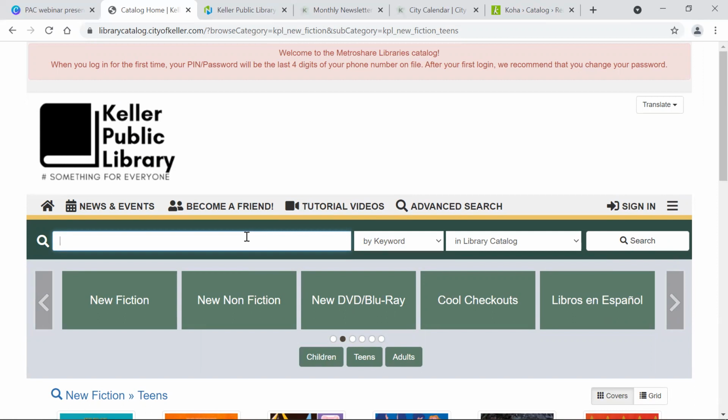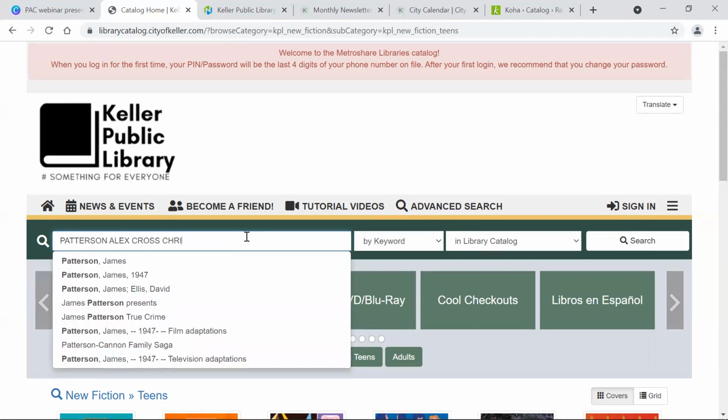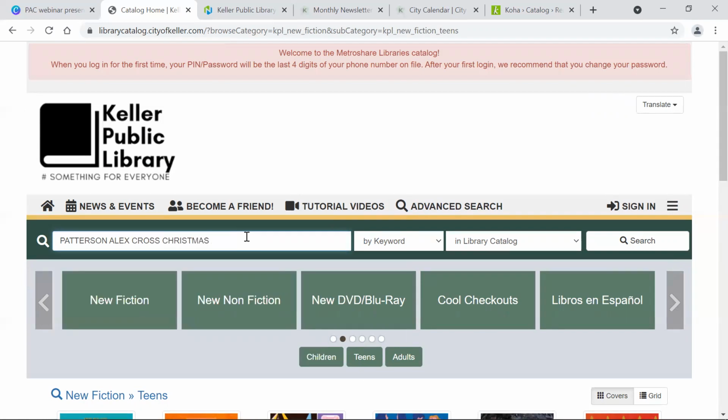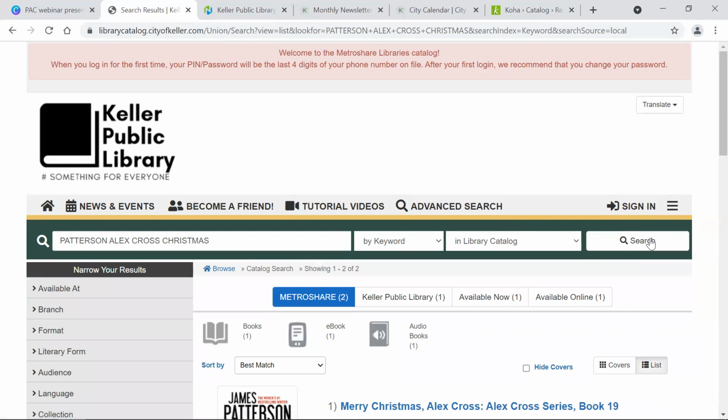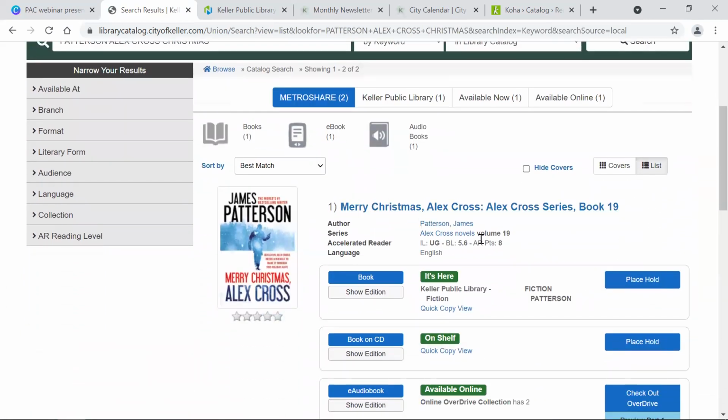So let's say you know that there is an Alex Cross book that James Patterson wrote, and it's something to do with Christmas, but you can't remember the title of it. So what we can do is type in Patterson, Alex Cross, and Christmas. Basically what I've typed in here is an author's last name, a series, and a subject. And then I'm just gonna leave all these the same and click on search. And there, my first result is Merry Christmas, Alex Cross.